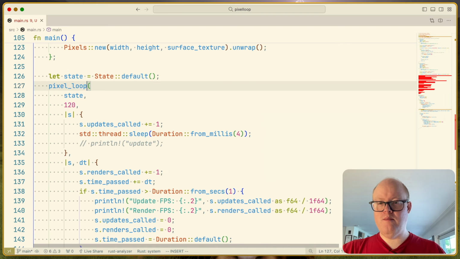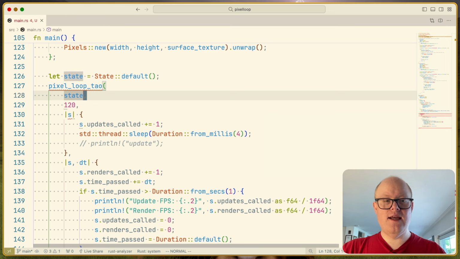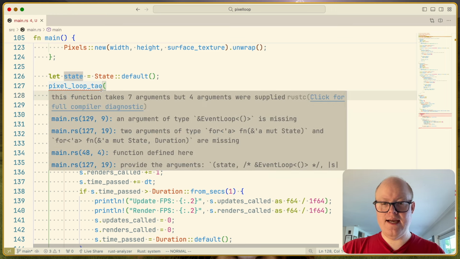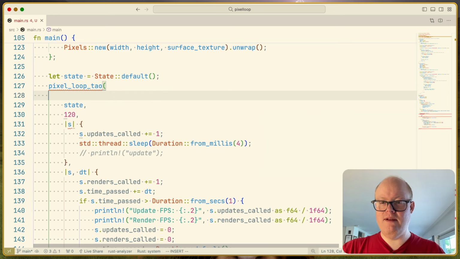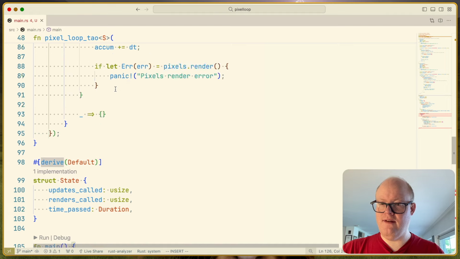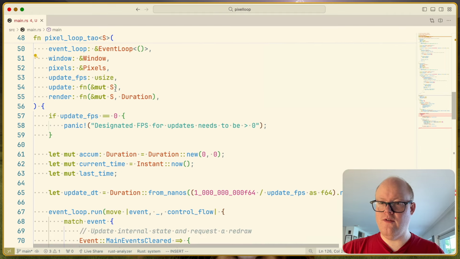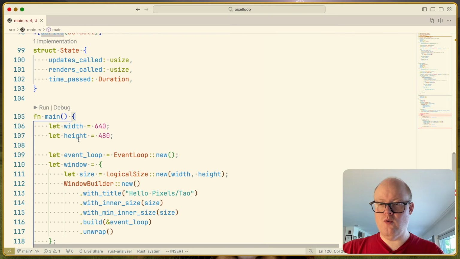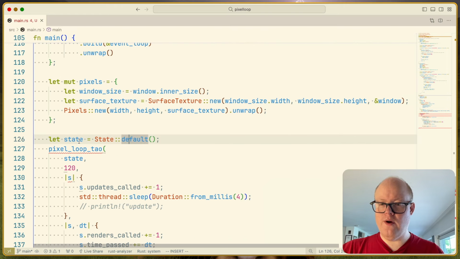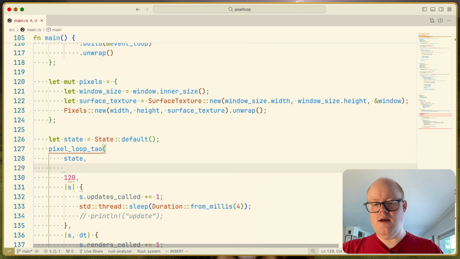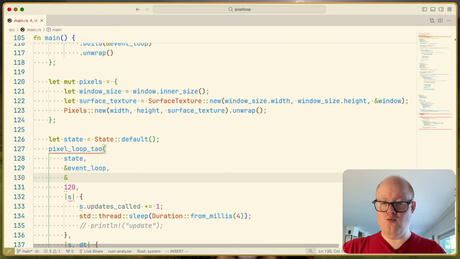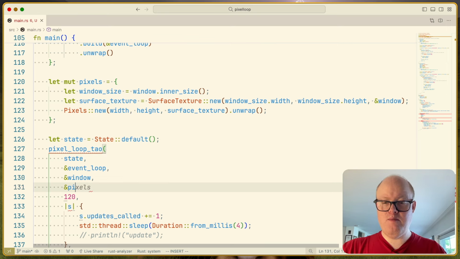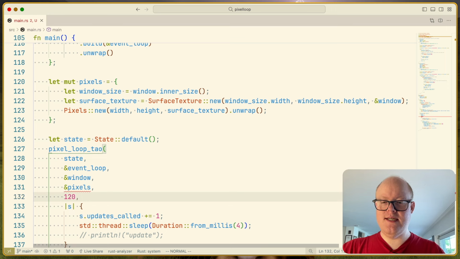Let's call this one pixel loop tau. And then what did I need to put in there? Come on, give me some hints of what I'm missing there. Let me see, how did the ordering go? I wanted the ordering event loop, window, and pixels. Okay, so what we are putting in there is event loop and window and pixels. And now we will see what I need.